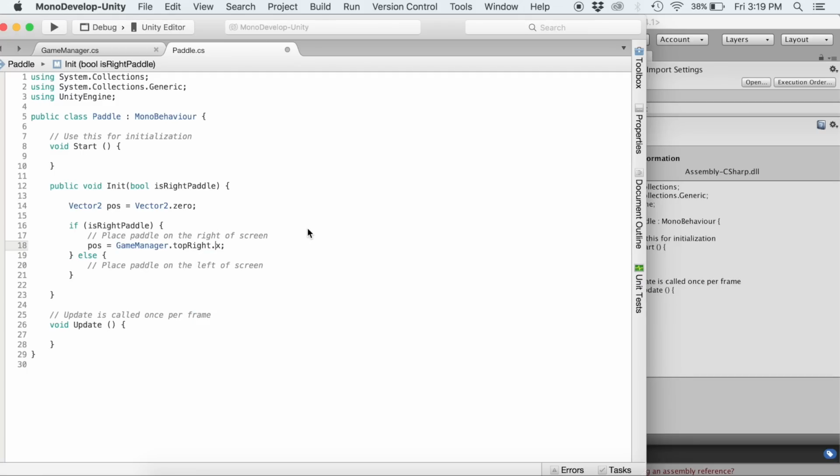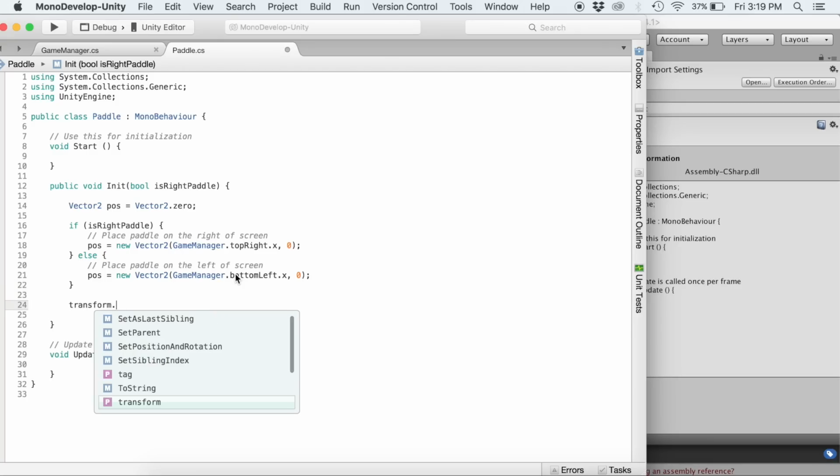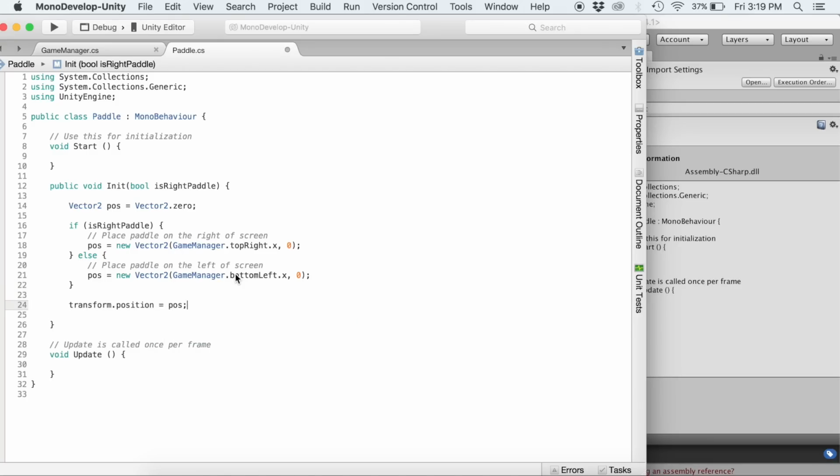However, since position is a vector, we will need to create a new vector. We can't just give it a floating value. So we will set its y value to 0, which is the center vertically. Similarly, if it's a left paddle, we will set its position to the left edge of the screen. And finally, we will set the transform position of the paddle to position. If you haven't noticed yet, transform is a component attached at the top of every game object in Unity. If you want to change the position, you can go to the script and say transform.position is whatever vector you want to set it to. In this case, we set it to position.